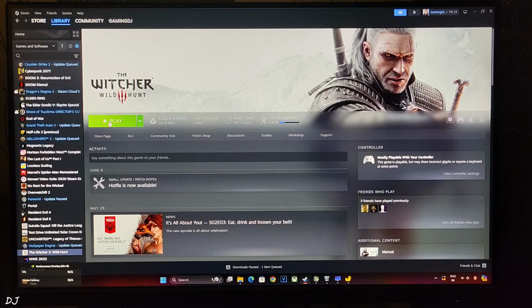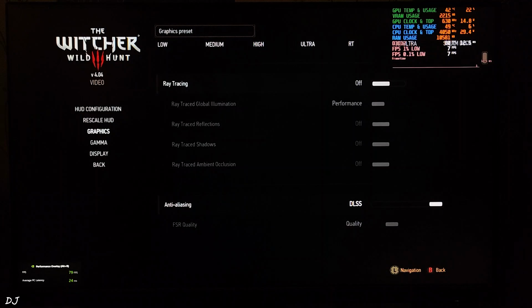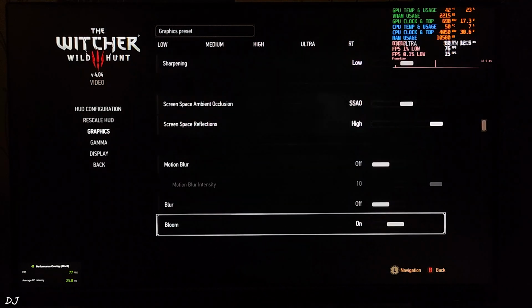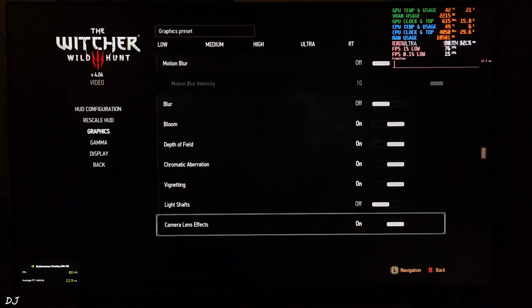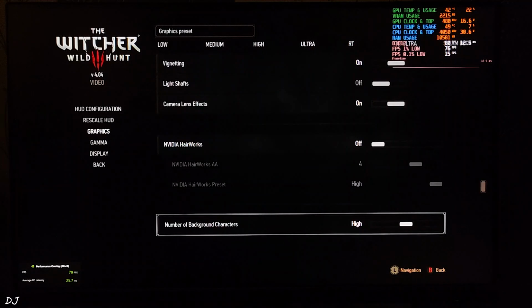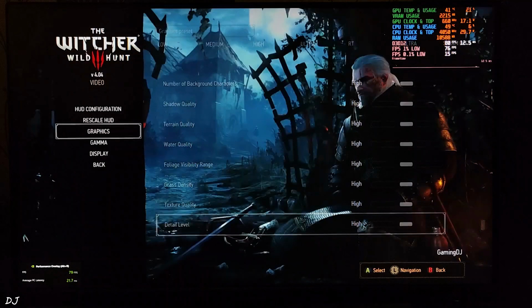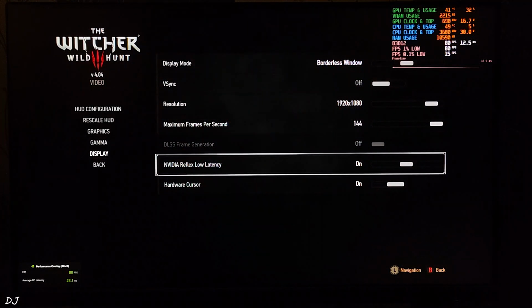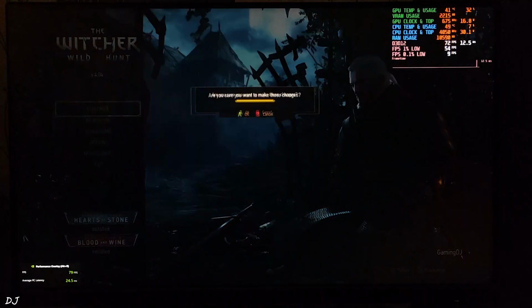Running Witcher 3 Wild Hunt next gen. I'll use the high preset, ray tracing disabled, DLSS upscaler set to quality. Quickly scroll down. Motion blur disabled. Display settings: borderless window mode, full HD resolution. Maximum frame rate set to unlimited.